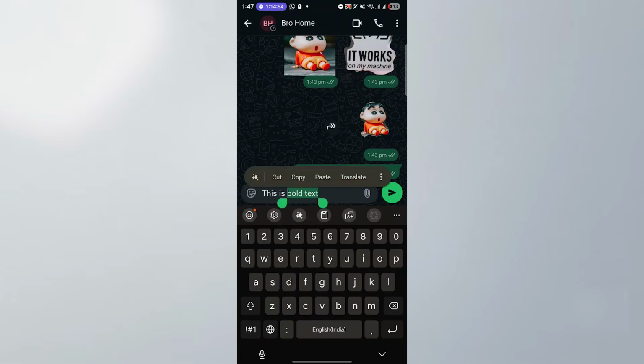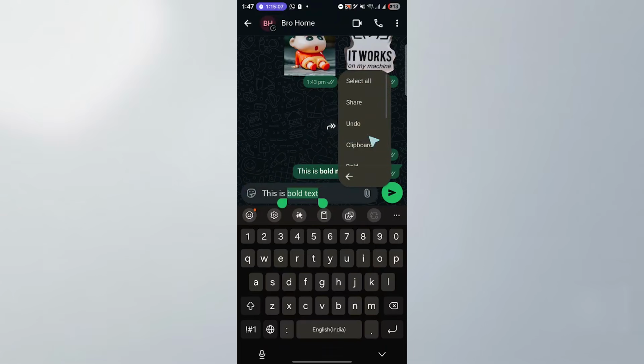Type your message. Now, long press on the word you want to bold until it gets selected. Now, drag the handles to select more text if needed. Once your text is highlighted, you will see the formatting toolbar appear. Click on the three-dotted icon and scroll down.